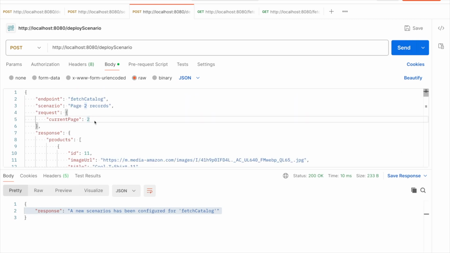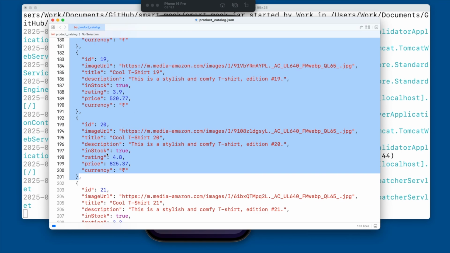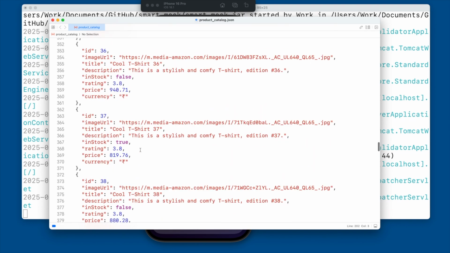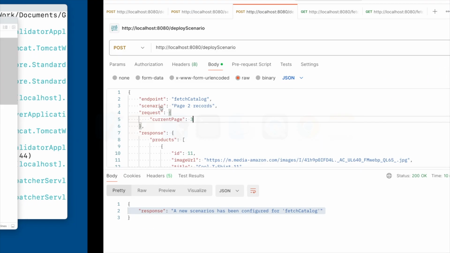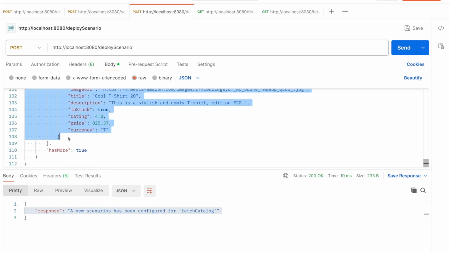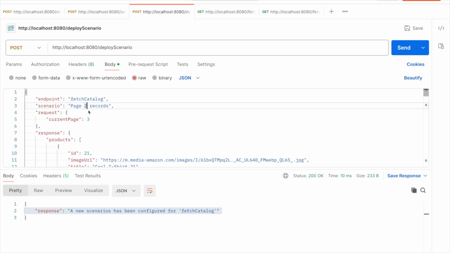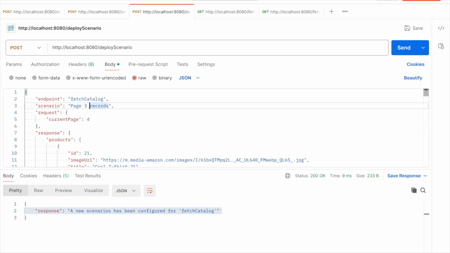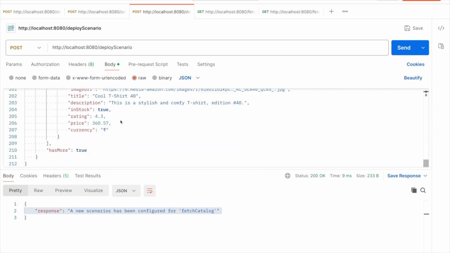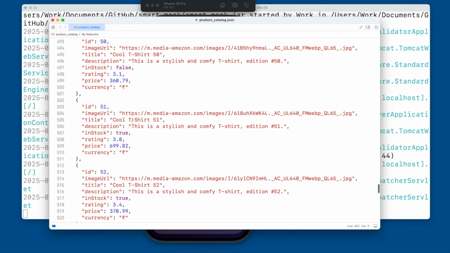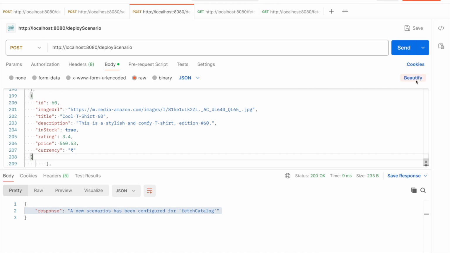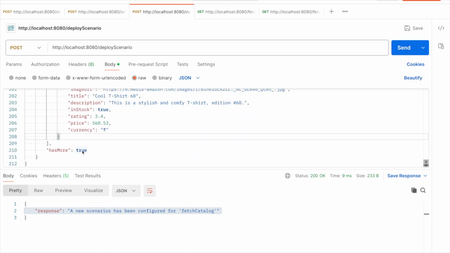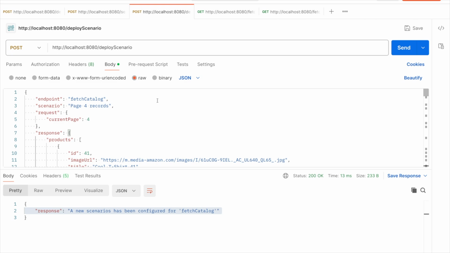Let's configure the rest of the pages as well. Page 3 holds the next set of 20 records, and page 4 holds another set of 20 records. In total, it sums up to 60 records of the catalog. And let's update has more indicator as false for the last page so that no more fetch catalog APIs will be triggered from the application.